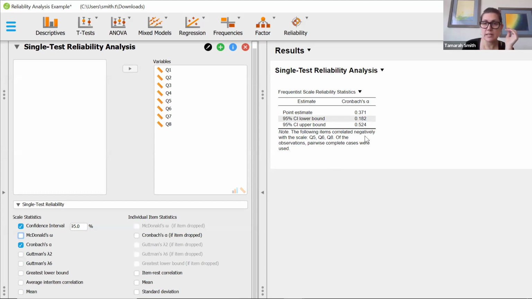First of all, it's telling us that our Cronbach alpha is not good. It's very low. And it's also telling us that it looks like we might have 3 items that are not really correlating correctly the way we might think.